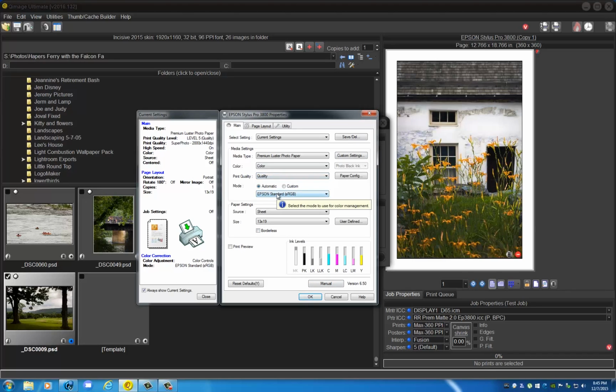Okay, so let's now assume that we want to be a little bit more professional and use ICC profiles. So what do you do? Where do you turn off your color management in the driver? Well, you do that here, as far as this particular printer goes. And here you would then choose no color management.